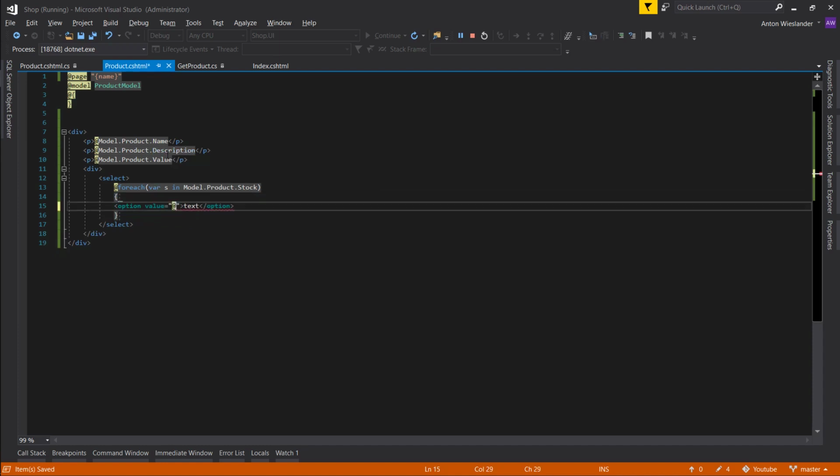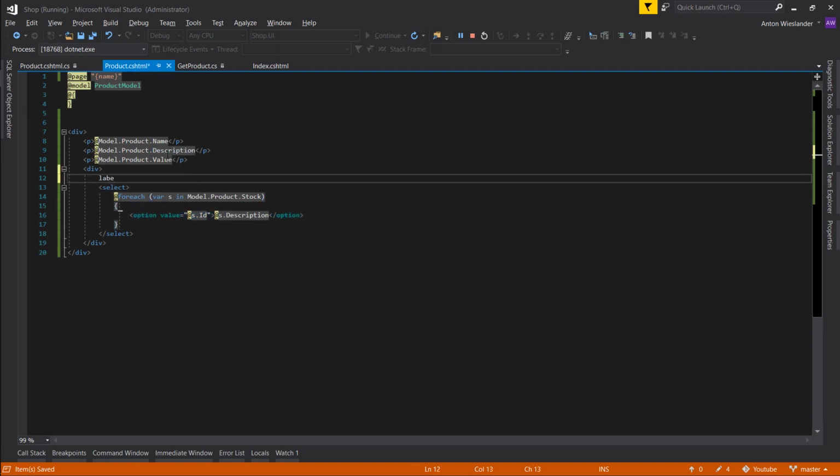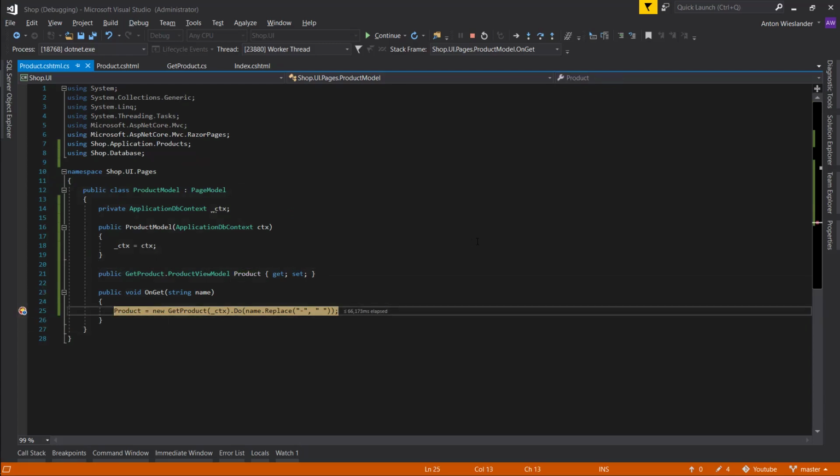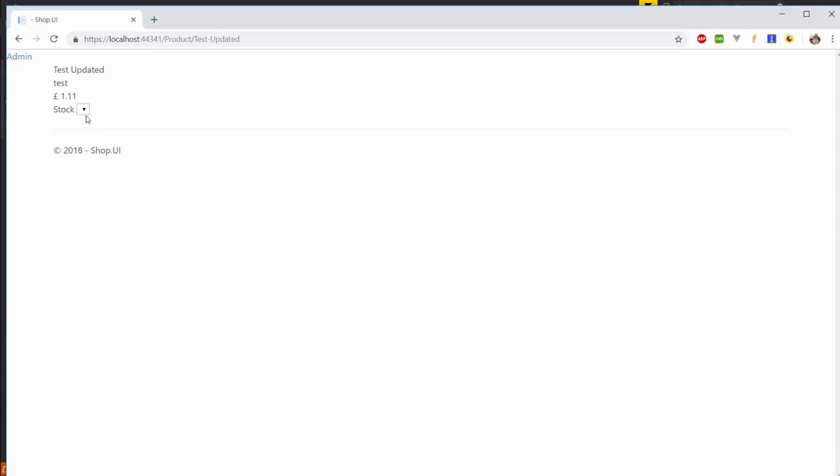And this is why we brought in the ID. So we're going to be using the ID here, and we're going to be using the description to show what kind of stock it is. So let's give it a label. This is about as much prettying up as I'm going to do here. Let's remove this, refresh. Okay. So this product doesn't actually have any stock, and this one does. Cool. So now you can select the stock, and yeah.